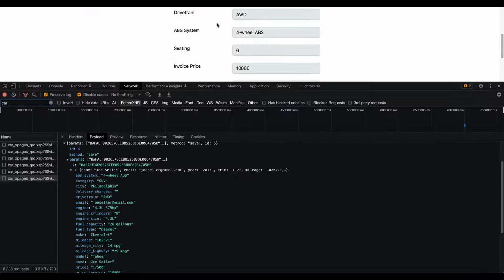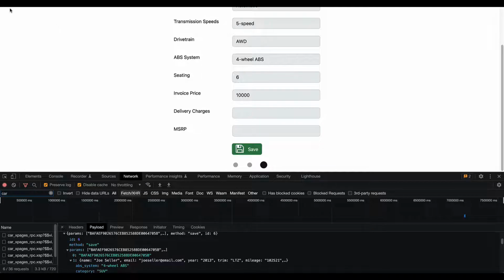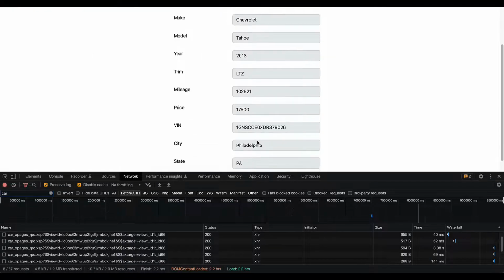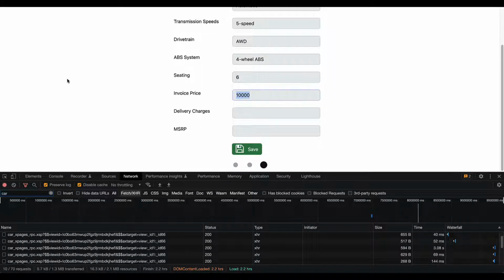I'm going to refresh the page just to verify our save truly was successful. And here it is. So we get that value back from the server.